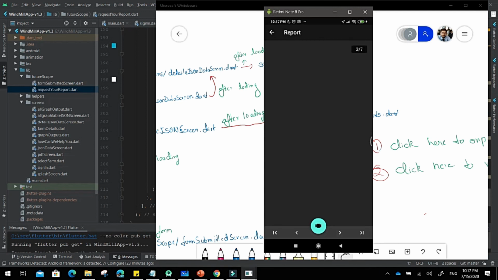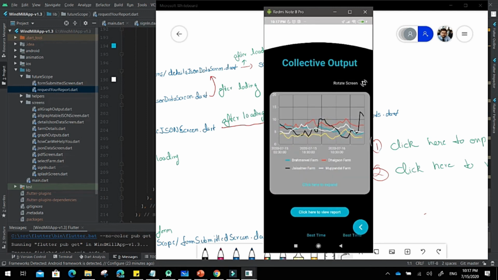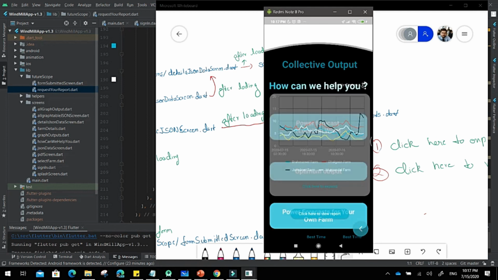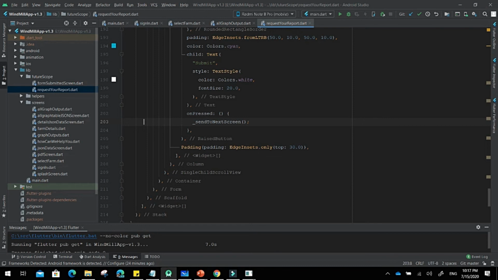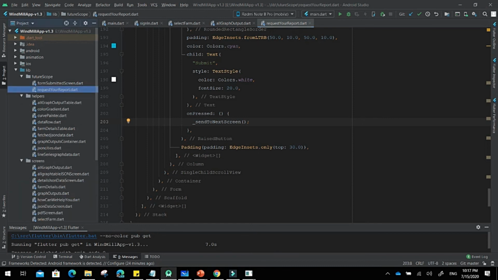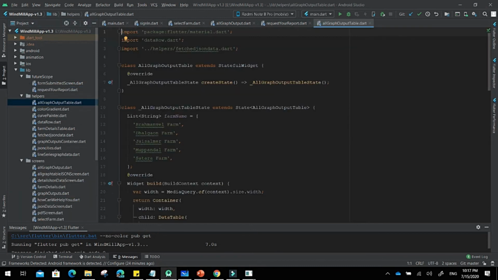This is also being fetched by JSON, which is running on Flask and which is running on IBM Cloud. So this is all about the app. We have also included some helper screens. This is all code refactoring, all graphs output table dart.